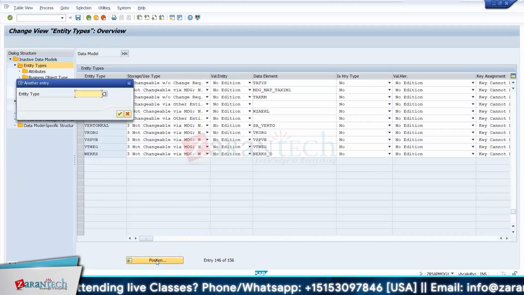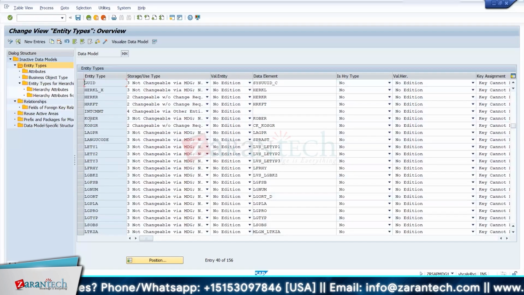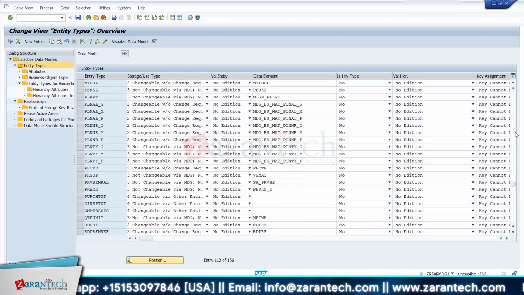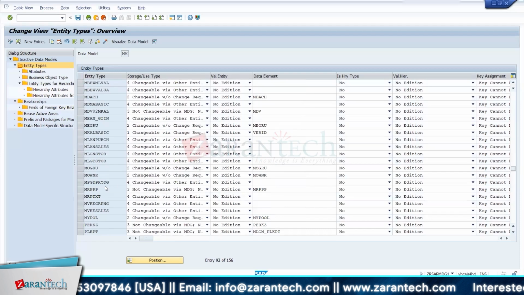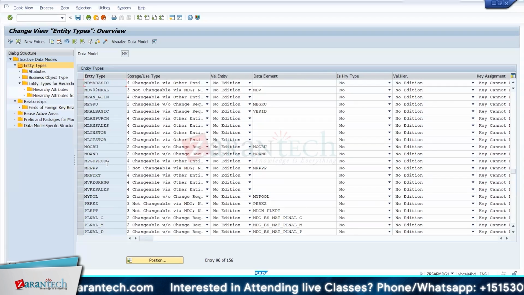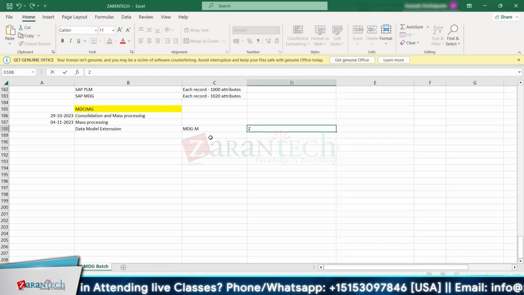So now let me check if there is anything related to GTIN. So there is no GTIN information. Now I would like to go with a new entity. I'll be adding new functionality. I'll be adding a new entity type. It may be a type 4 entity. I'll be calling it GTIN. GTIN information related to the material will be stored in a GTIN table, and in MDG I'll be adding a new entity called GTIN here.